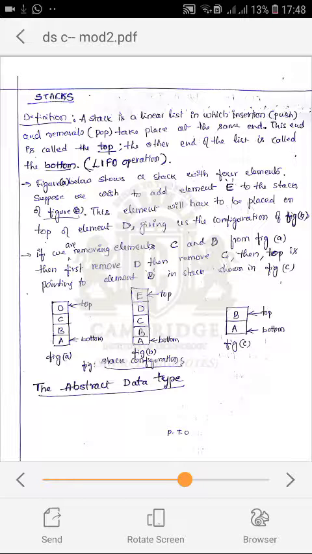We can see in figure A there are 4 elements: A, B, C, D. I already told you insertion is always done at the same end, and deletion is also done at the same end. That end is nothing but the top. So if I want to insert A, I need to insert from the top, then after that B, C, D. Which element is last here? D. As per the stack, it works as LIFO, last in first out.